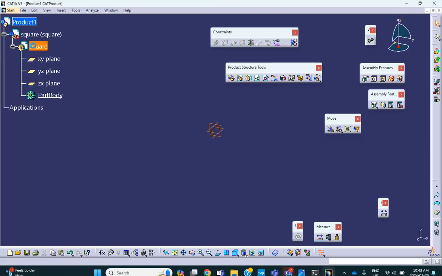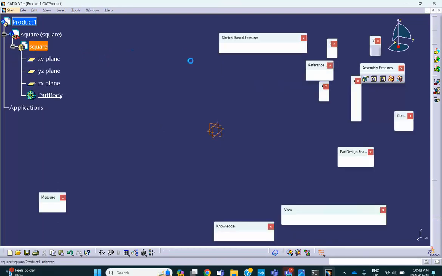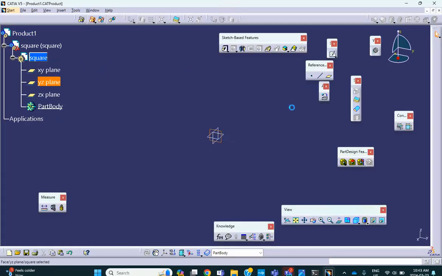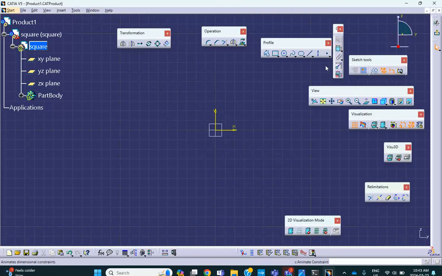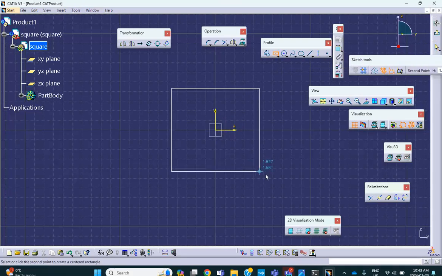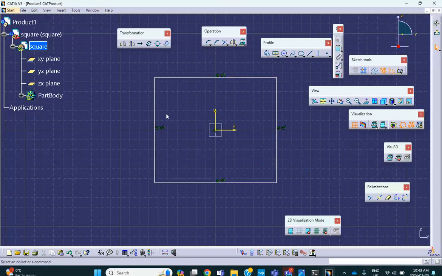Double click on this. On this vertical plane, I will sketch a centered rectangle. That's to make my job easier. It doesn't have to be centered, but I'll make a centered rectangle. Okay, good. And because these are both going to be equal to h, I'm going to dimension them. So this is one, and here's another one.